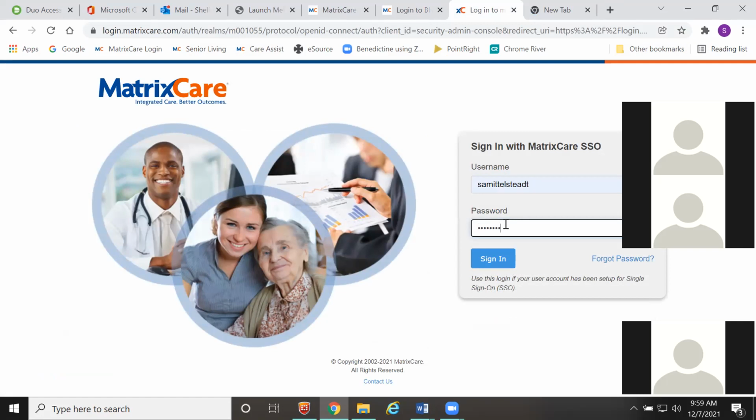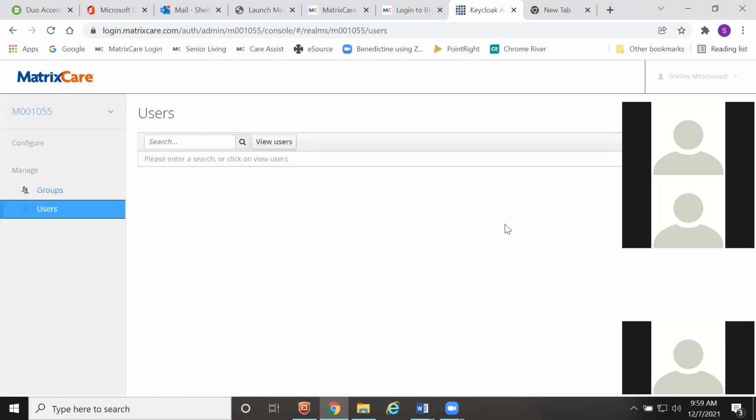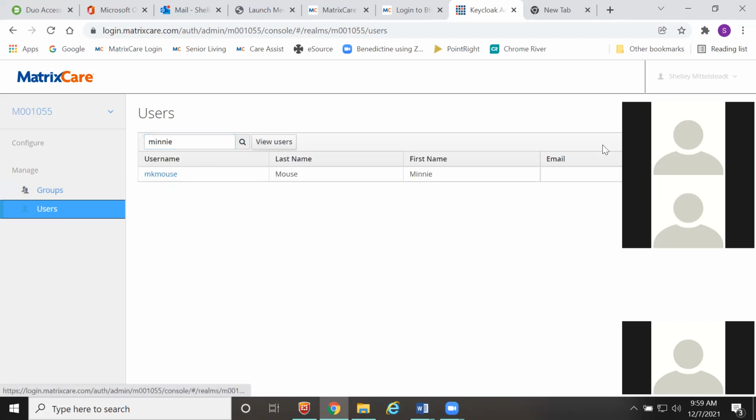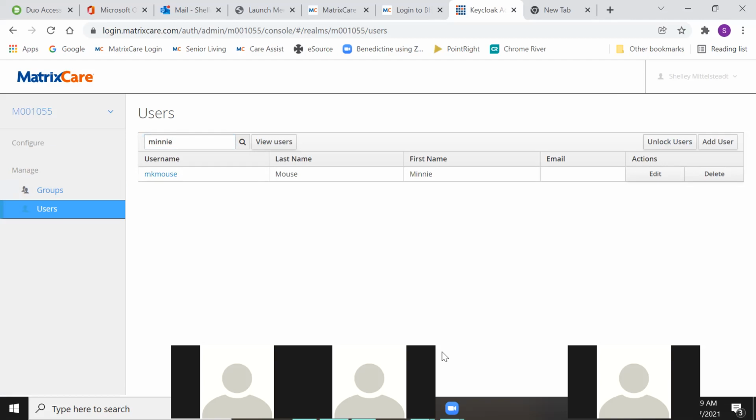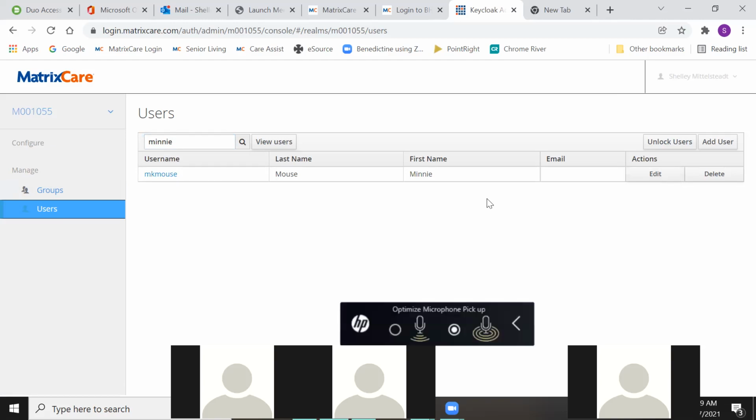And when you get my guide, you'll find how easy it really truly is. Once you have the guide with the step-by-step, you go to the user tab and you'll search for your person. And normally your person would not be in here. But since we've already set Minnie up, she's in the building.